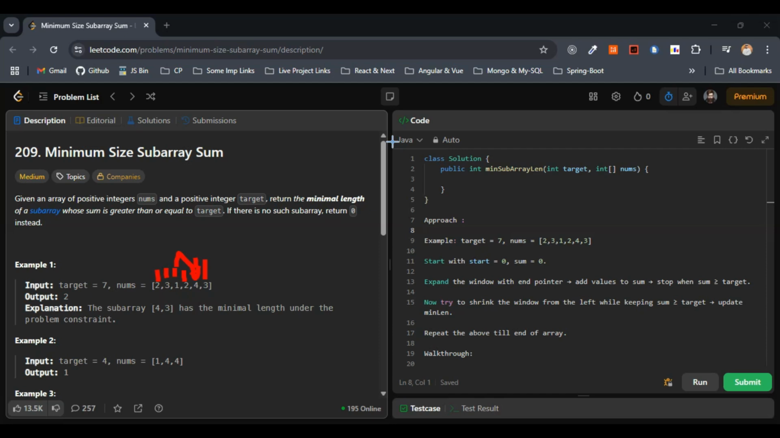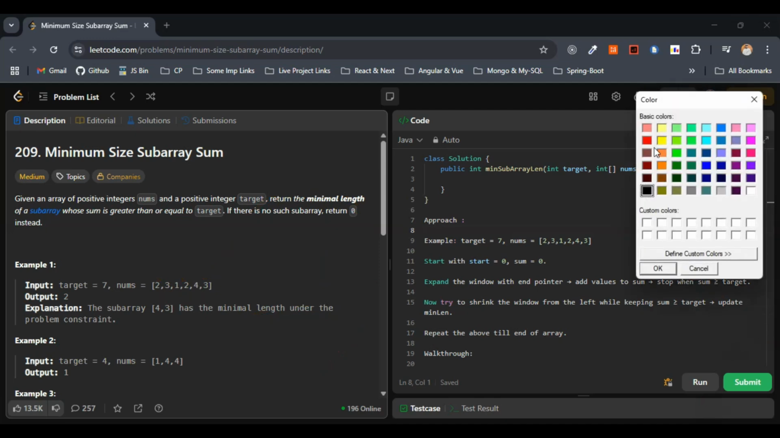So we have to return the smallest length of the contiguous subarray whose sum is greater than or equal to target. If no such subarray exists, then we have to return 0. I hope this part is completely clear, easy to understand.